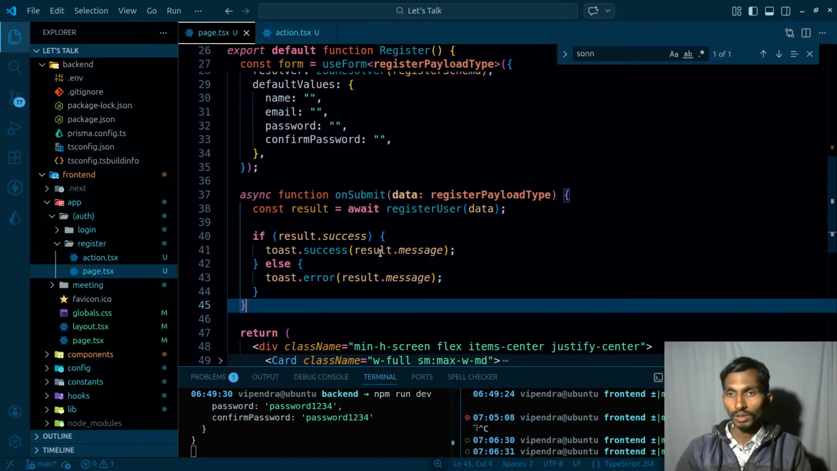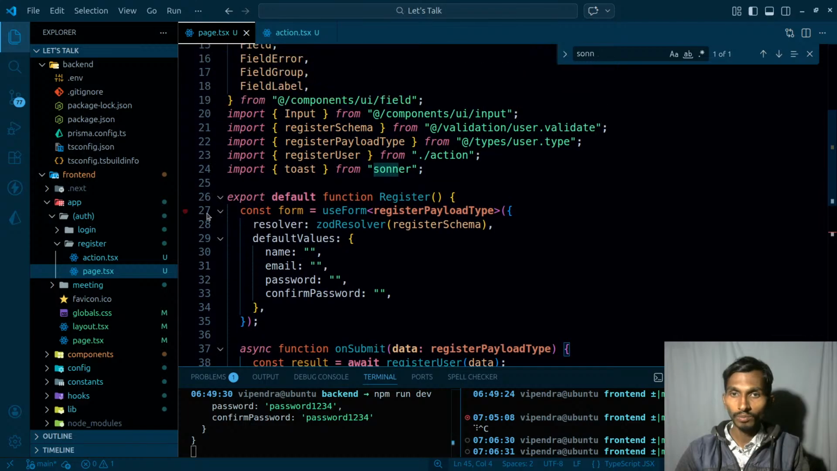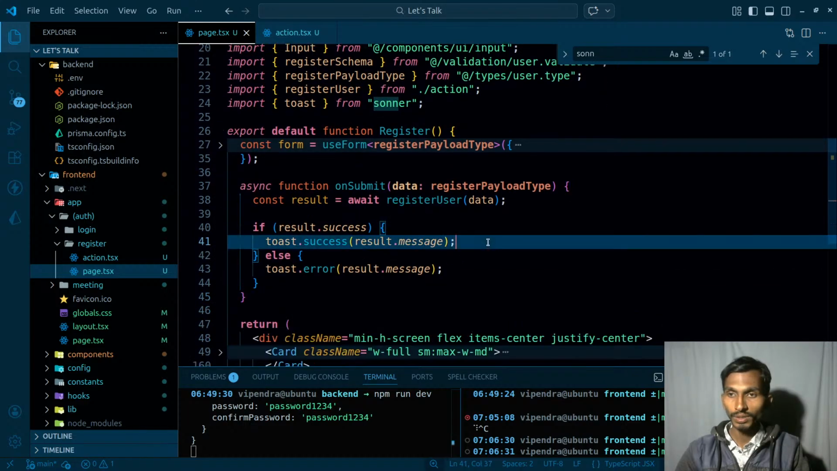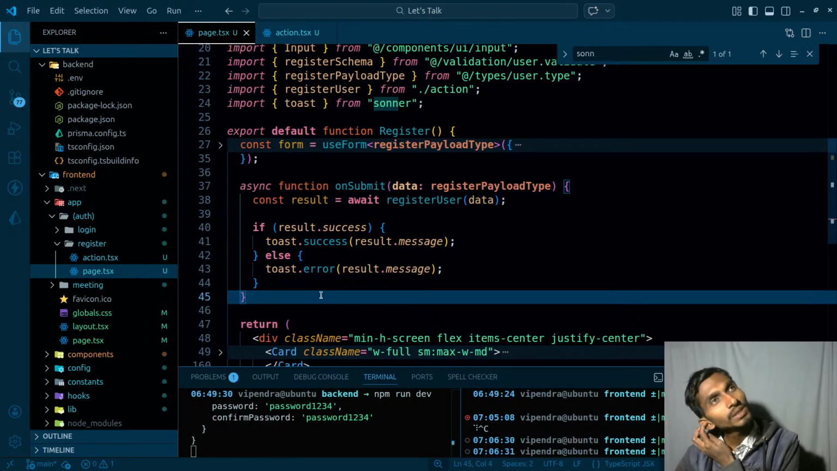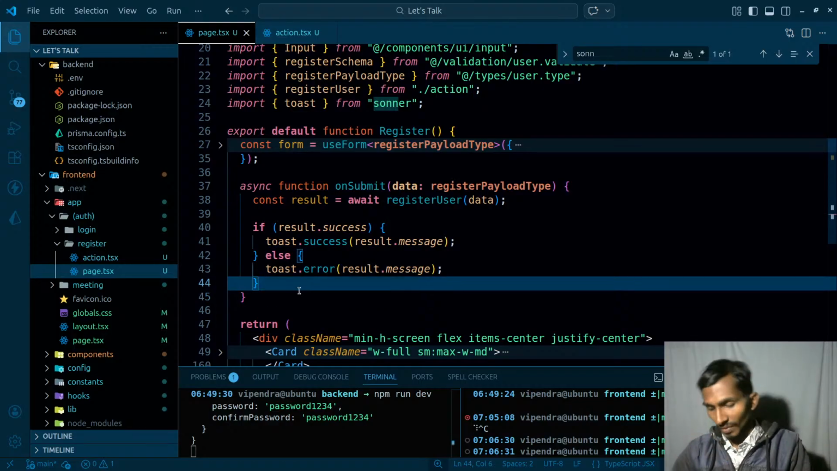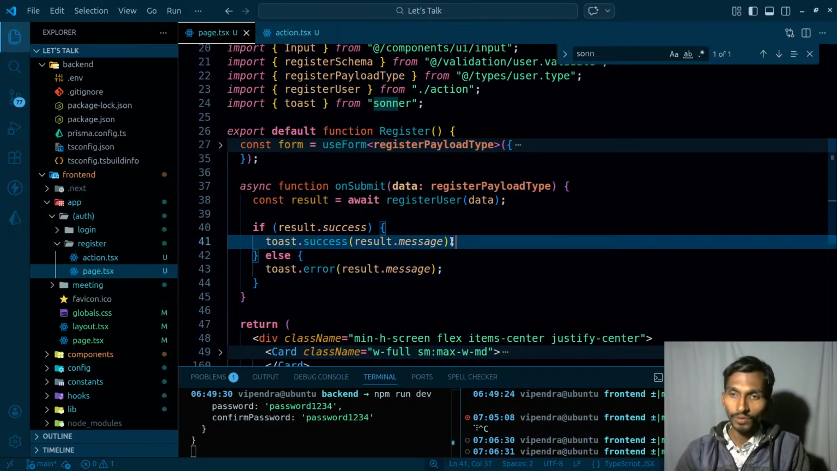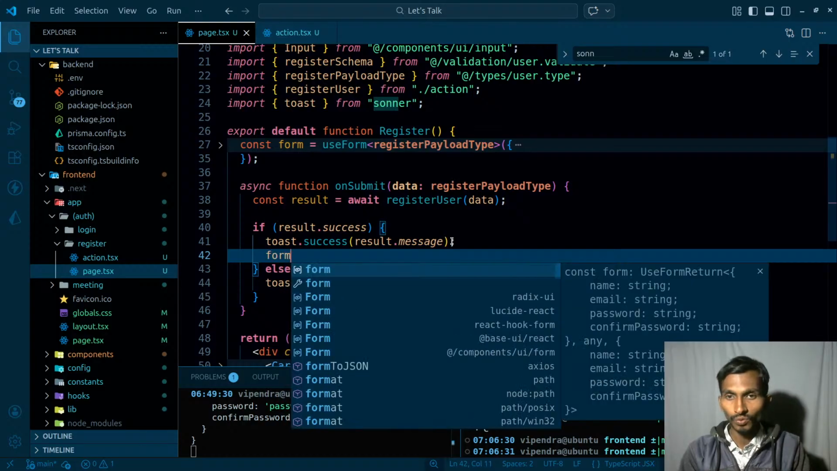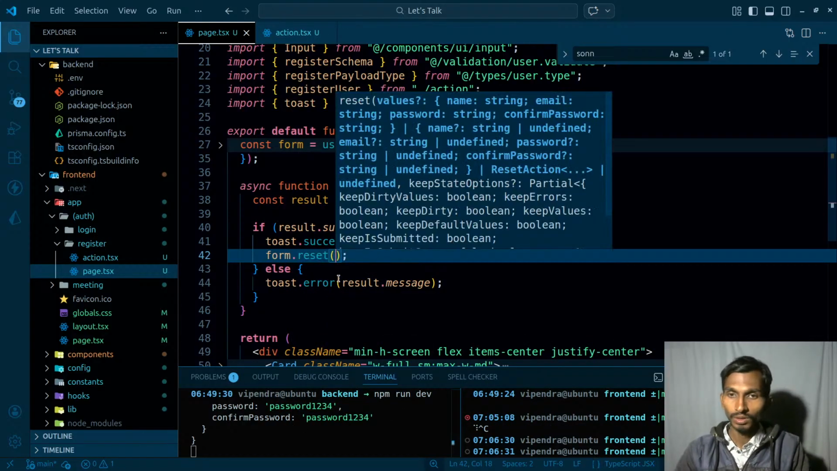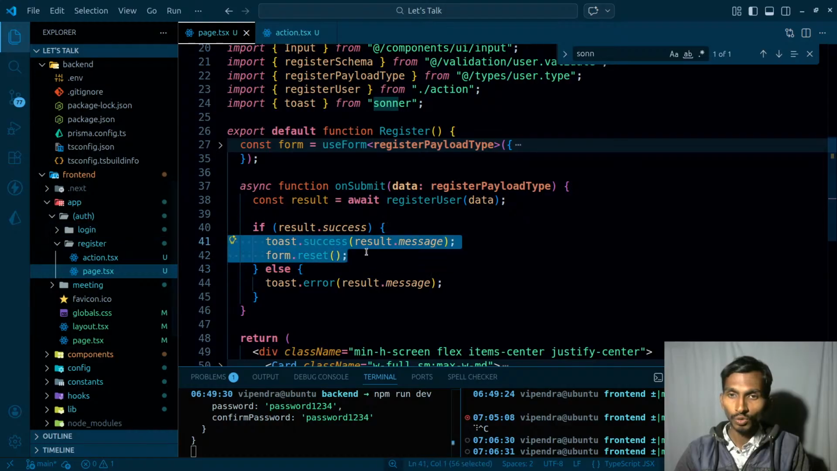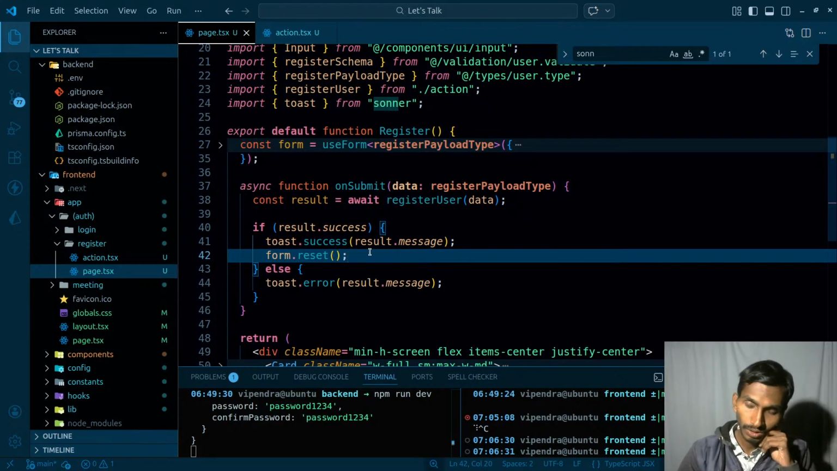Not only this, just after that, I have this form, and I just simply want to reset the form. So whether it is success or it is failure, it doesn't really matter. No, only when it is success I'm gonna be resetting the form. So form dot reset, I think this is how it should be. This is so the form is actually going to be reset.